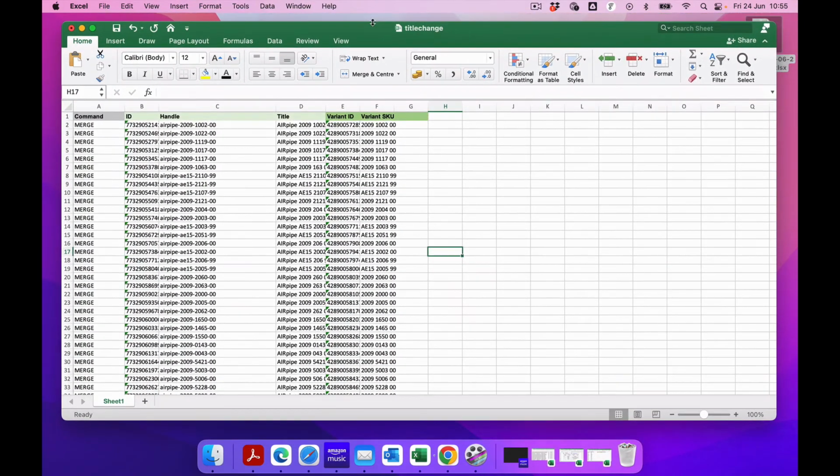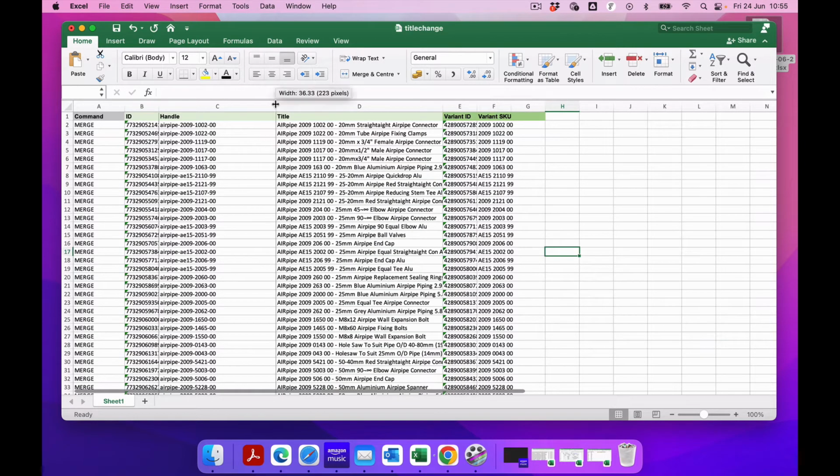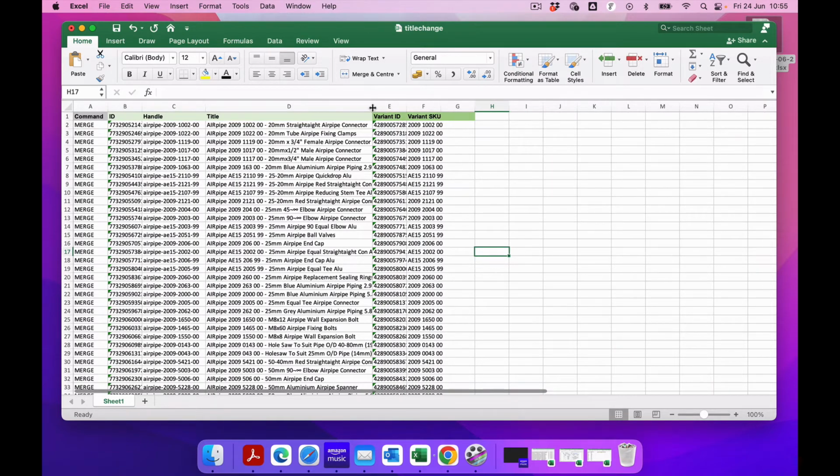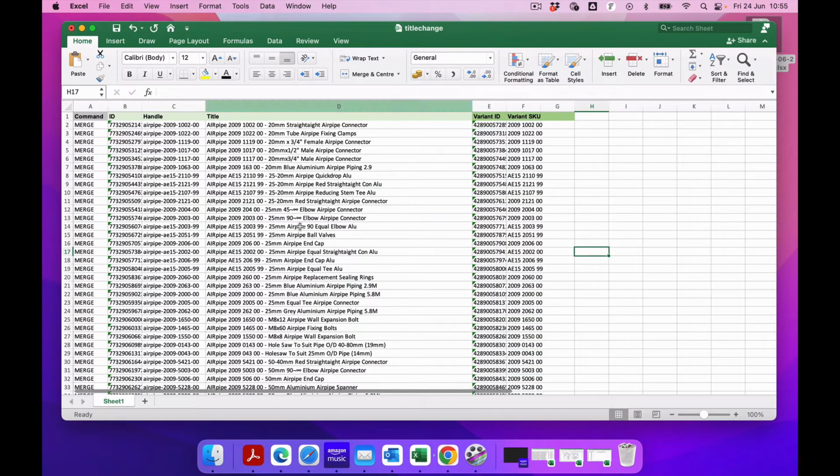So what we need to do is change all these in groups. What I tend to do is smarten this up a little bit so you've got a bit of space to see the title. So this is where the titles are going to be done. With AirPipe, you can see there's a couple of errors. That should be straight. AirPipe is already there, so we can get rid of that.